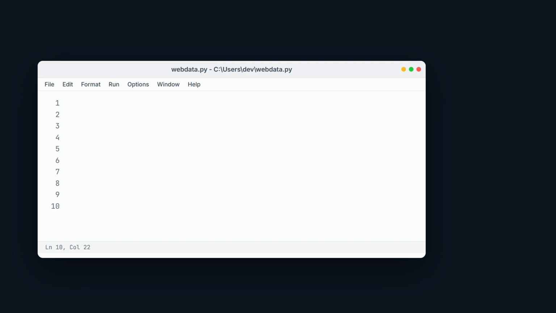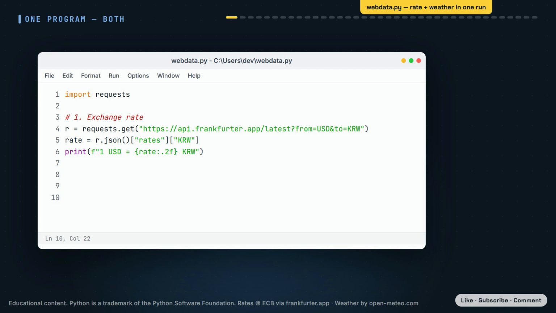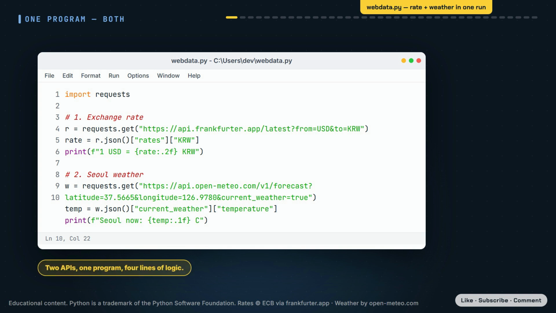Now combine both into one program and save it as webdata.py. Part 1. The exchange rate. Requests.get. Parse the rate, print the F string. Part 2. The weather. Requests.get. Read the temperature, print the F string. 10 lines, 2 APIs, 1 program. Tomorrow, the numbers will be different, and the same code will still work. That is the power of live data.